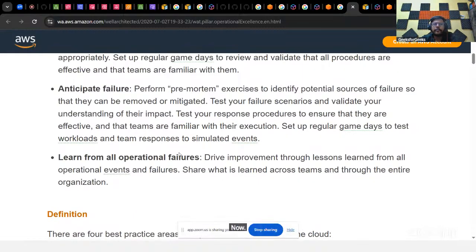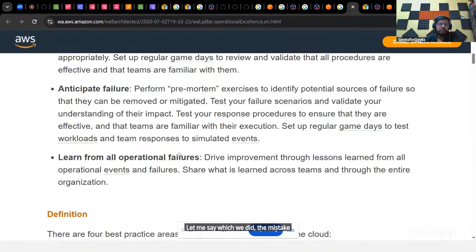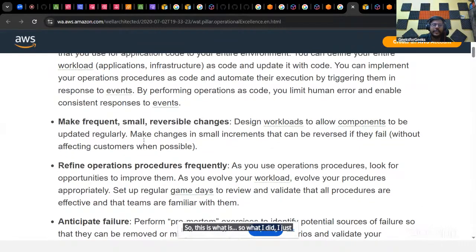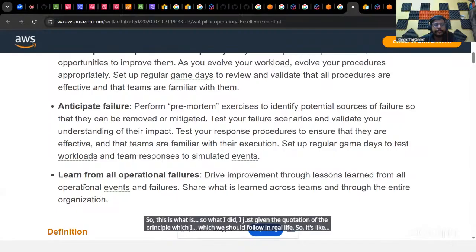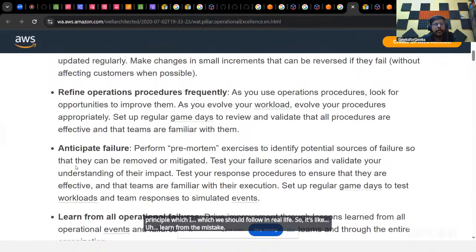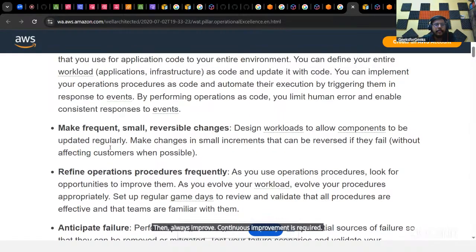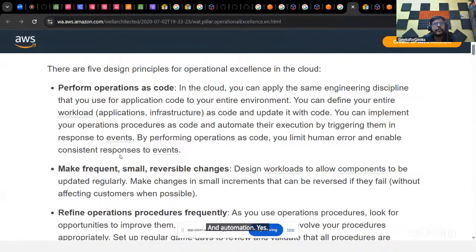Now, learn from all the operational failures, learn from all the mistakes. This is how we apply the principles as individuals: learn from the mistakes we made and the mistakes others made. So I have given the quotation of the principles we should follow in real life: learn from the mistakes, be skeptical, be paranoid, then always improve. Continuous improvement is required, the Kaizen, small and regular improvement, and automation. Yes, automation is also very much required.